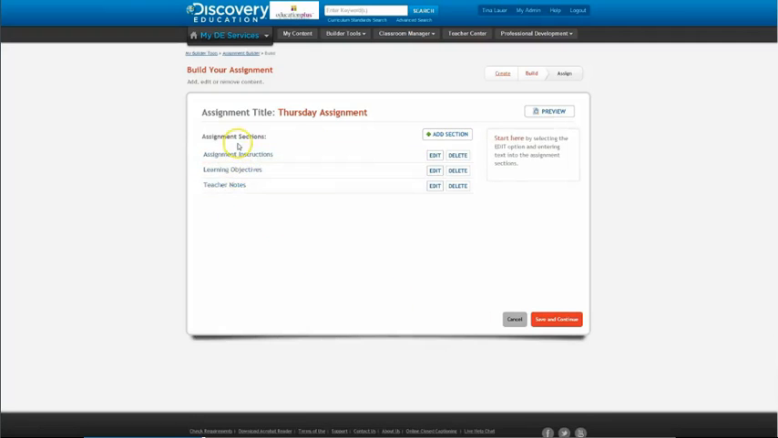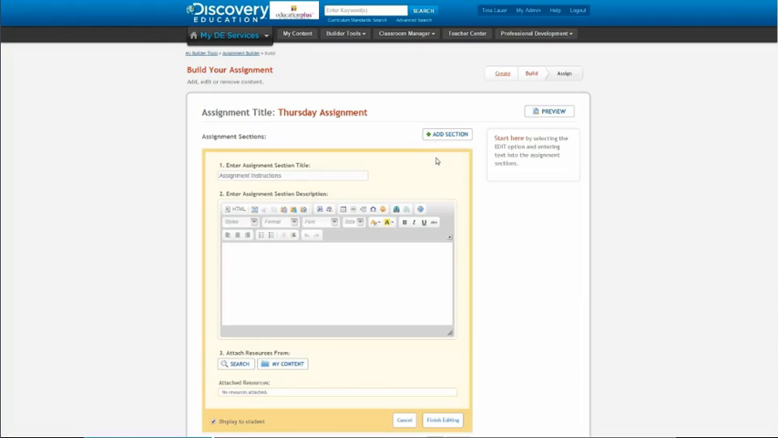Now they automatically give you 3 sections. They give you assignment instructions, learning objectives, and teacher notes. So if you want to edit a section, you just click here, and then you type in the assignment. So today I want to show you how to add a link to a different website that's outside of Discovery Education. So I'm going to just say, watch this video and write a summary.